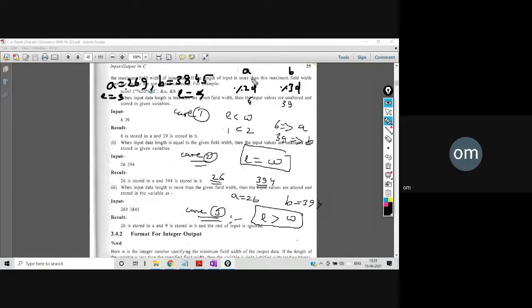So A can only hold two characters. Okay, A can only hold two numbers. So what will happen? A will get 26, right? What about this 9? So 9 will go inside B. So A will only take 26 and B will get 9, and then this will be skipped. This entire data will be skipped. It will ignore that particular data, right? Since A was having only two spaces, only 26 will go inside A, B will get this particular 9, and this entire data will be skipped.